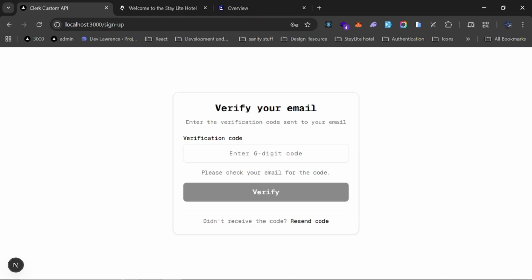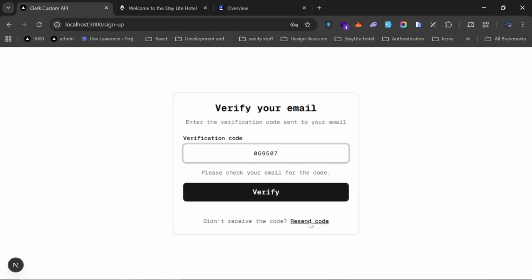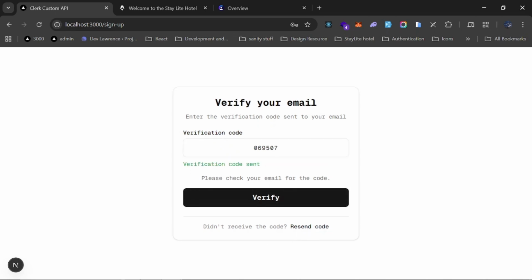So I have the code now. We'll just paste it right here, and you can see that I can't click on it till I have this 6-digit code right here. So I can click on verify, and if you don't get the code, you can click on resend. This feature is actually working. So let me just test that out. If I click on resend now, you can see verification code sent.